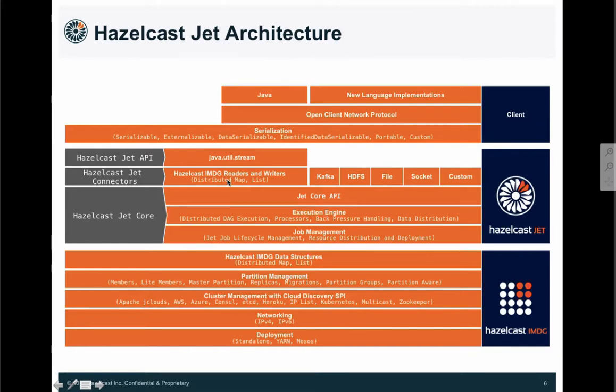And then in terms of the architecture, we have several things that are dependent on IMDG. These would be things like deployment, networking, cluster management, partition management, data structures, and the JIT itself provides the execution engine for data processing.